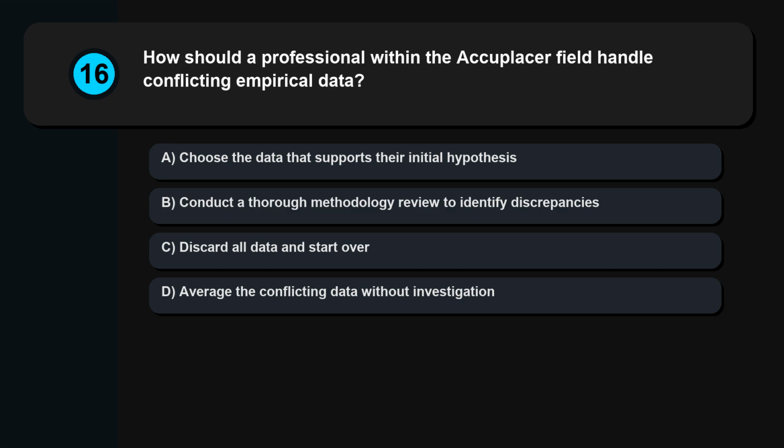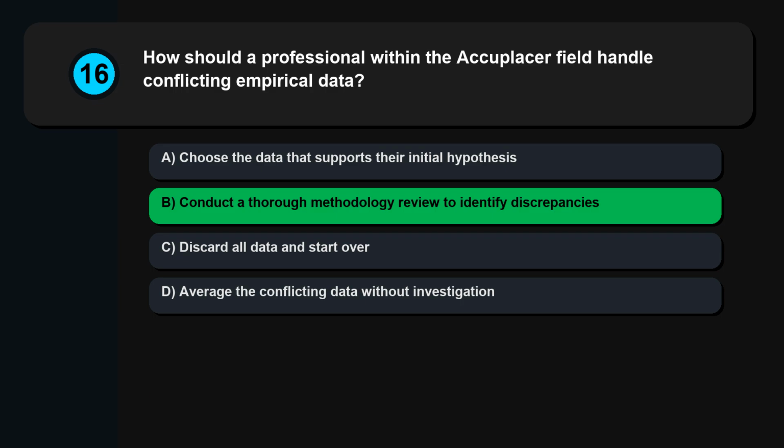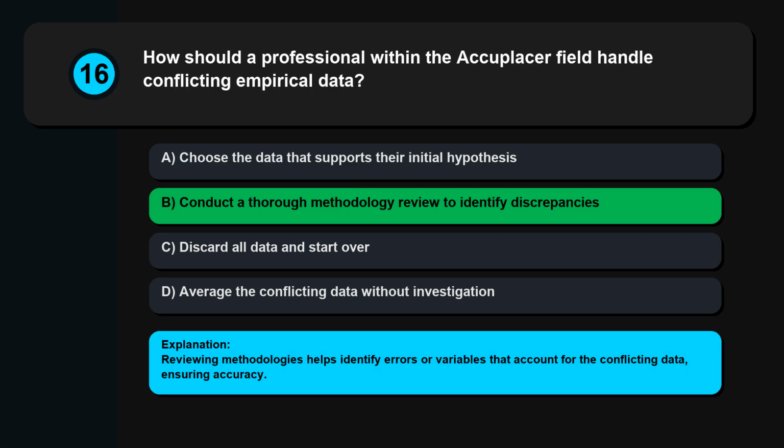Question 16. How should a professional within the AccuPlacer field handle conflicting empirical data? Choose the data that supports their initial hypothesis. Conduct a thorough methodology review to identify discrepancies. Discard all data and start over. Average the conflicting data without investigation. Reviewing methodologies helps identify errors or variables that account for the conflicting data, ensuring accuracy.